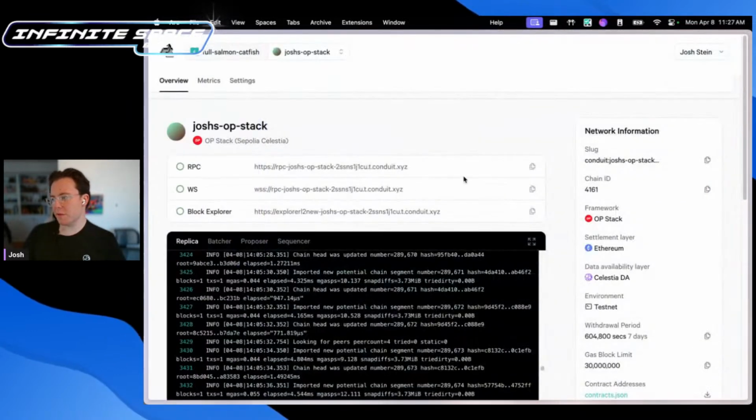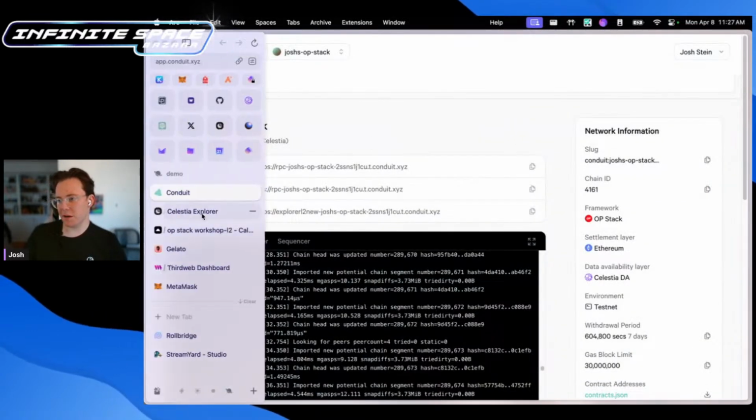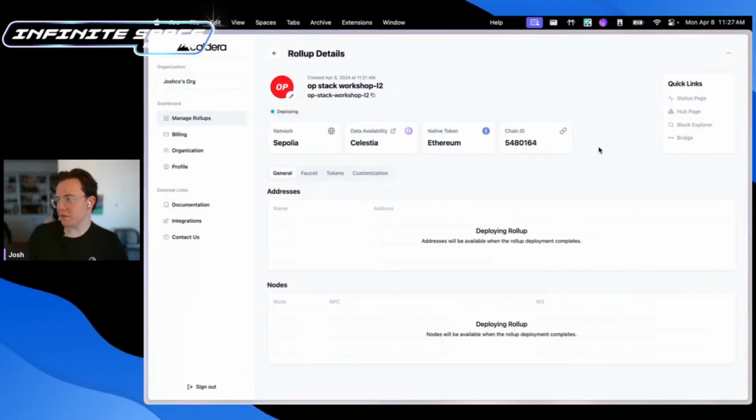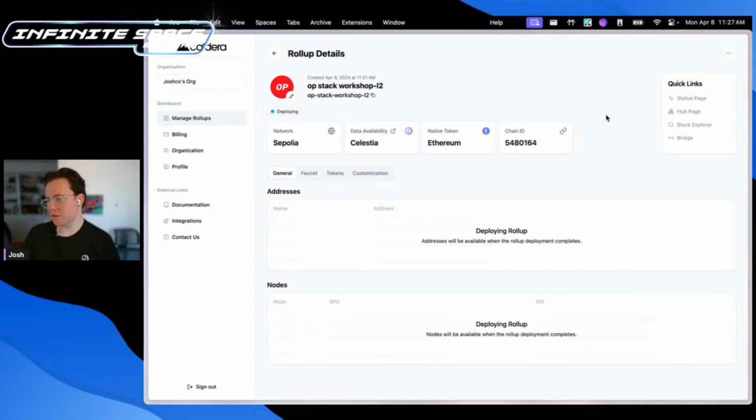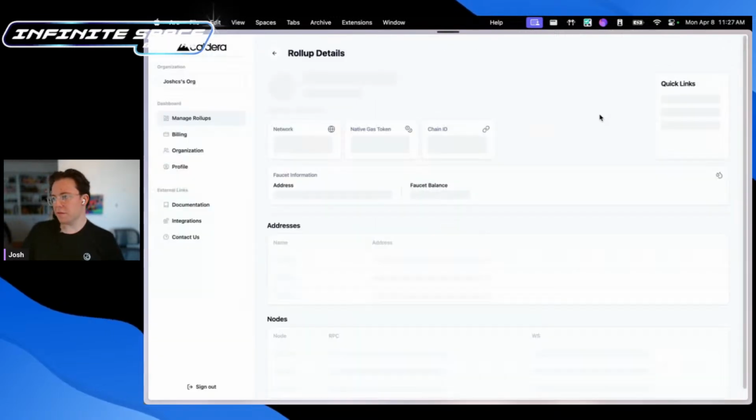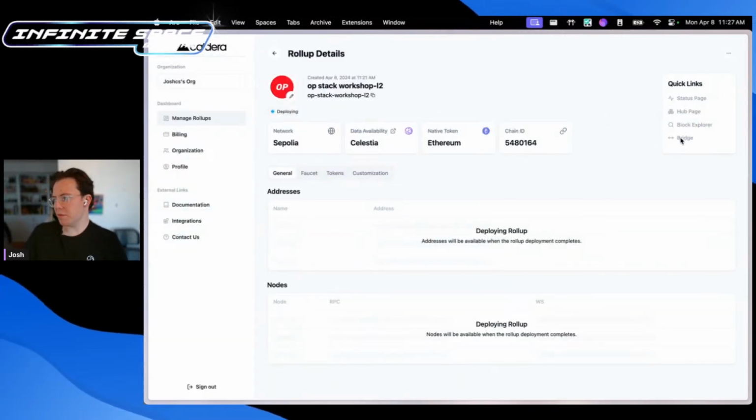Cool. So now that we have the rollup running, we've checked out our namespace, we've checked out our Explorer. We're going to jump back to this real quickly. So yeah, it looks like this is still deploying. It will take a little bit of time, but we're going to get the same thing out of this.